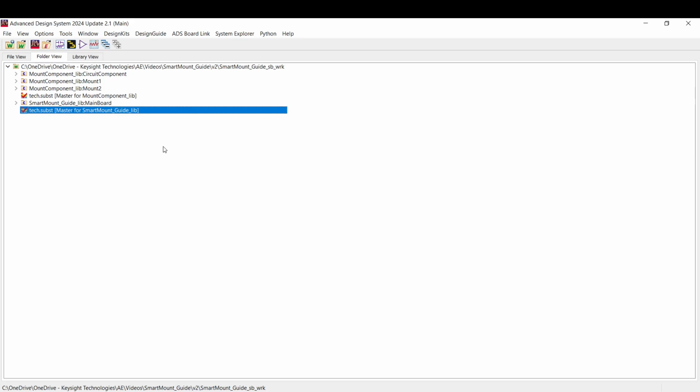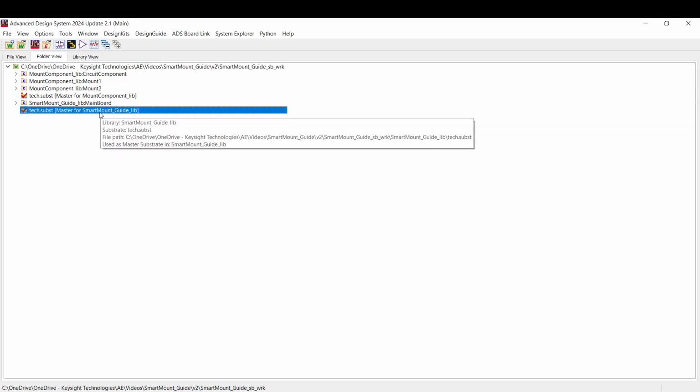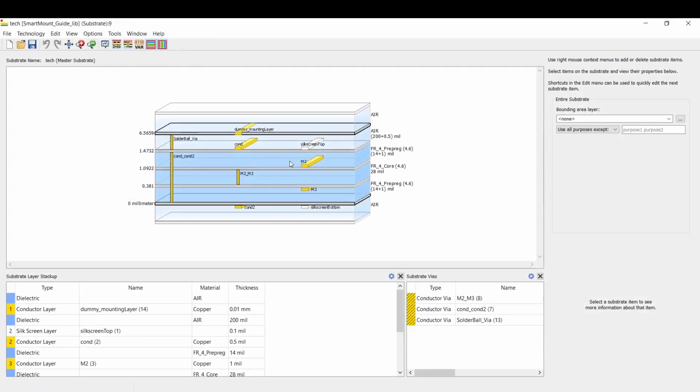In order to do so, we will start with a fresh workspace where we just have our main board and the mounted components, and we will use the substrate that we defined before, where we added the air layer and dummy mounting layer. We are not using the solder ball via layer anymore, so this is not necessary anymore.